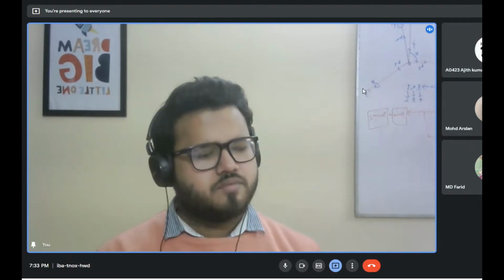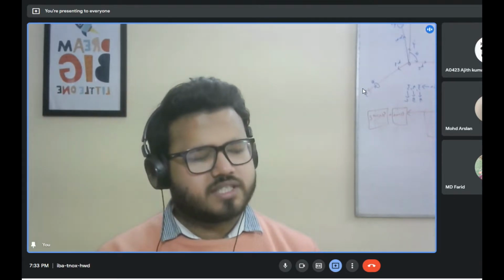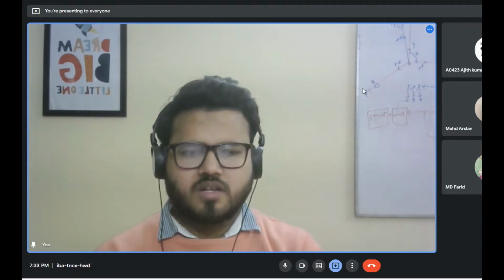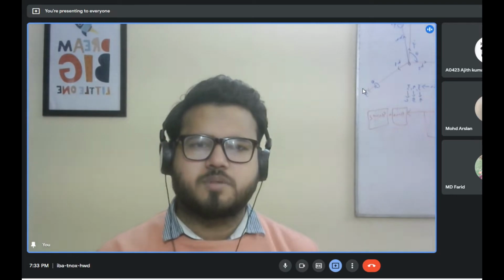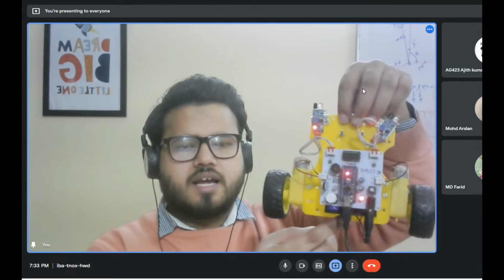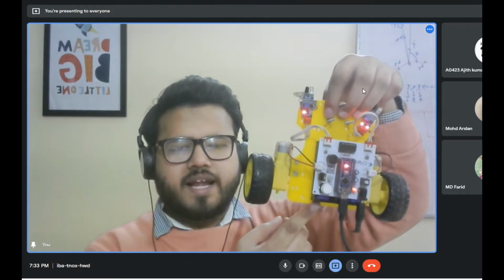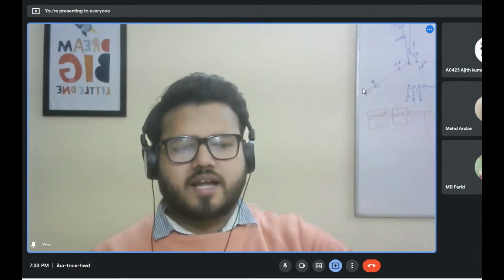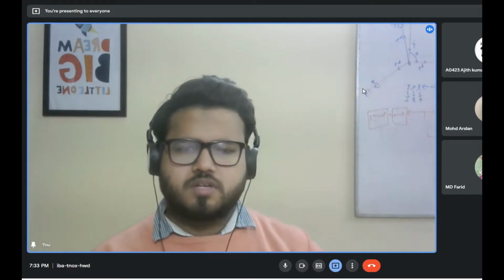Okay, so we have designed this robot in such a way that our motor is getting 12 volts from the battery. We are using three 18650 batteries, which are below the board over here.